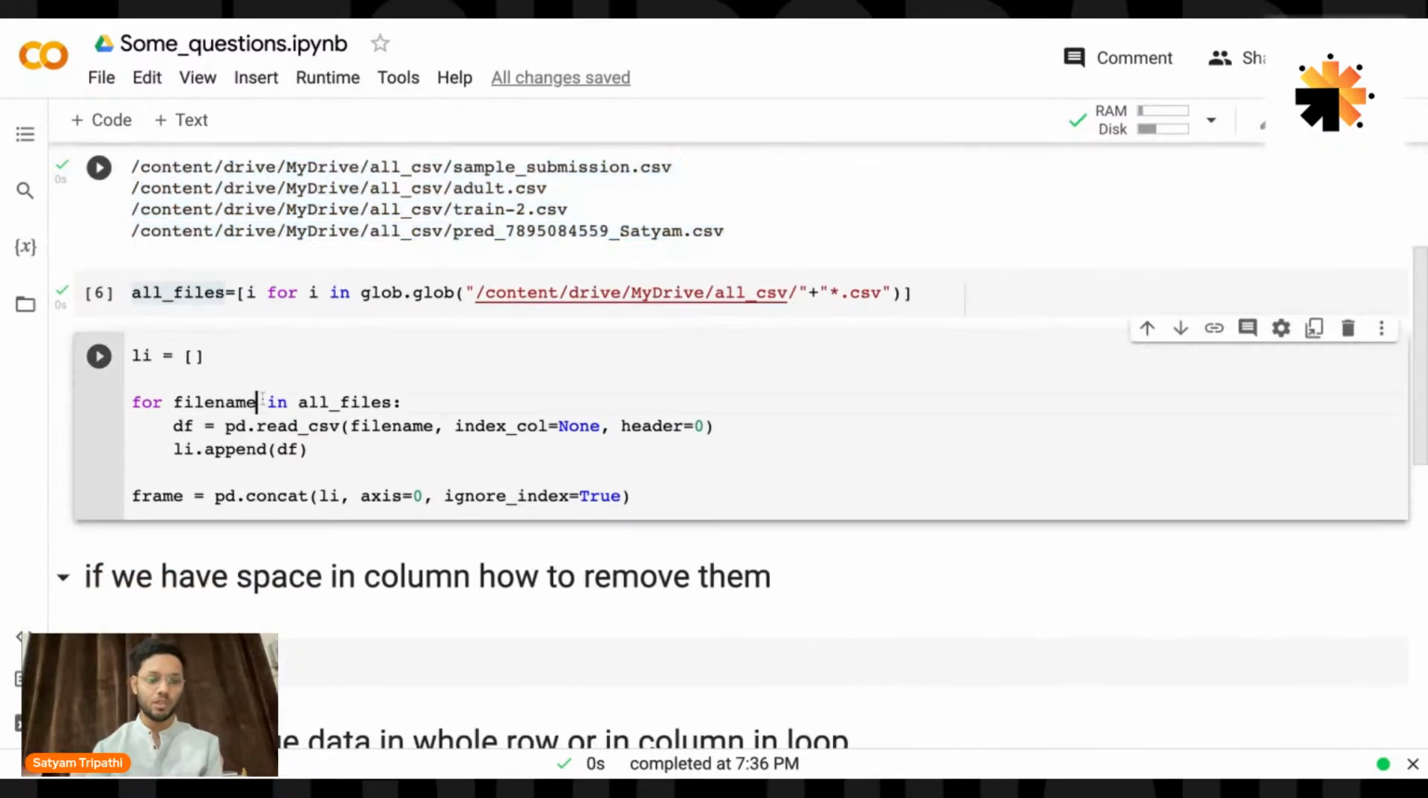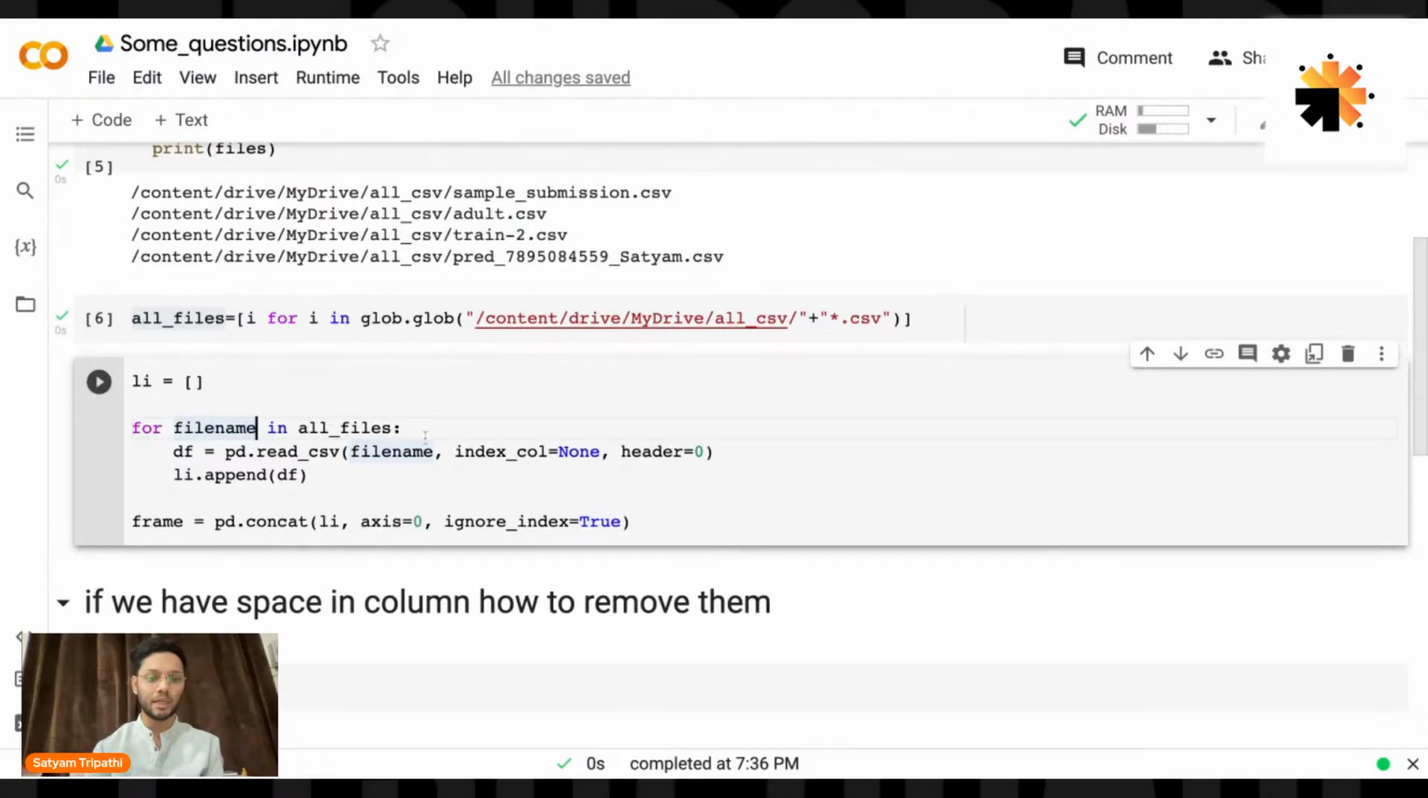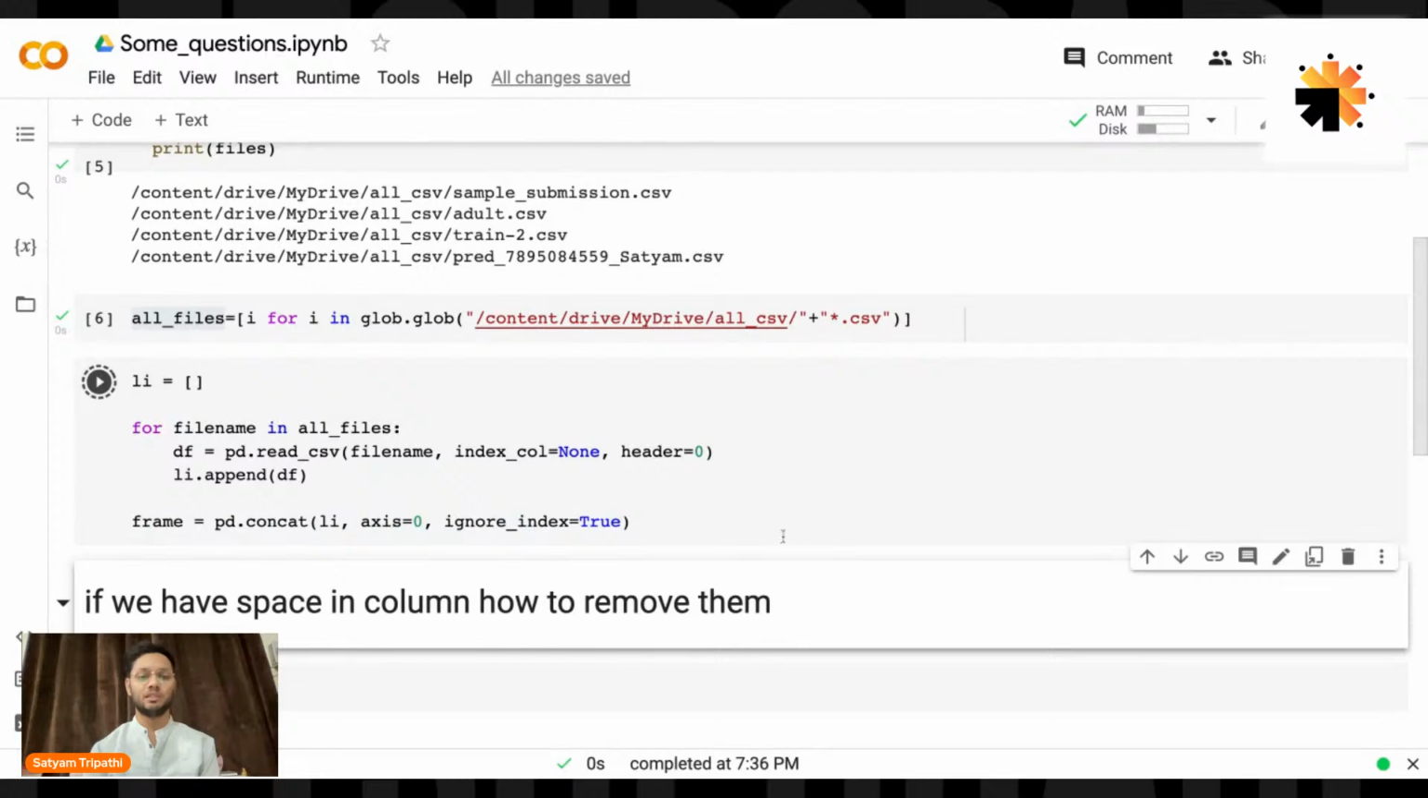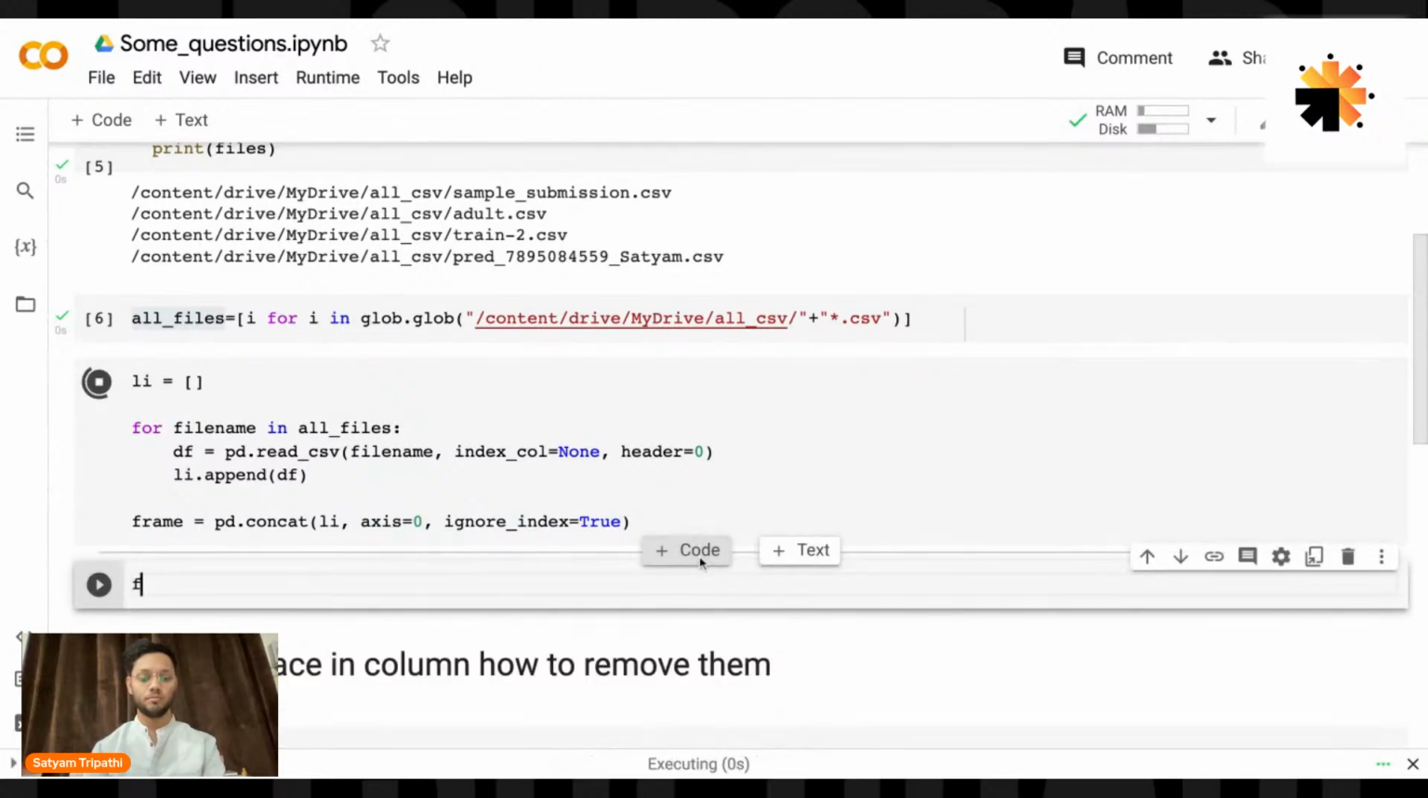One by one. So I have done for file name in all files, then df is equal to pd.read_csv of the file, index_col=None, header=0, then li.append(df). When I append all my CSVs over here, I'm going to concatenate them row-wise. So let me run this and show you how it is looking.